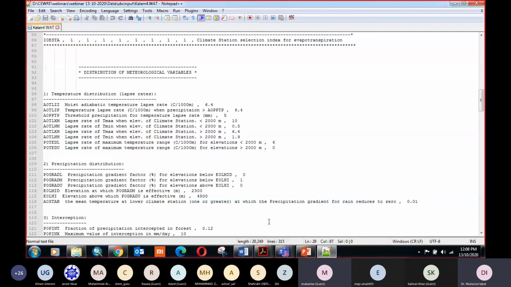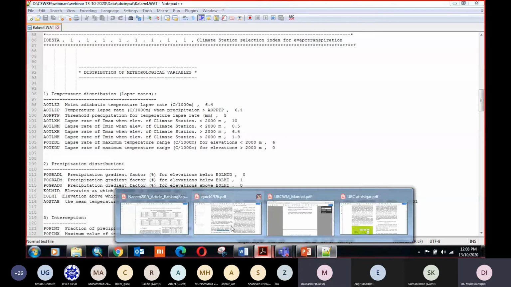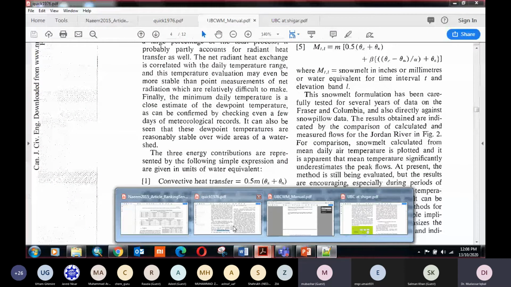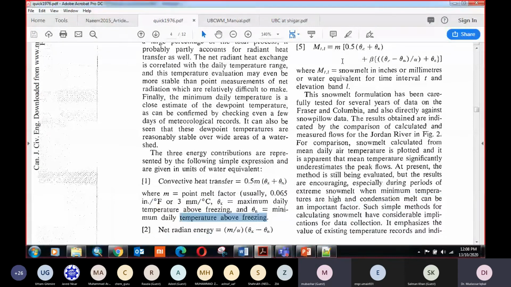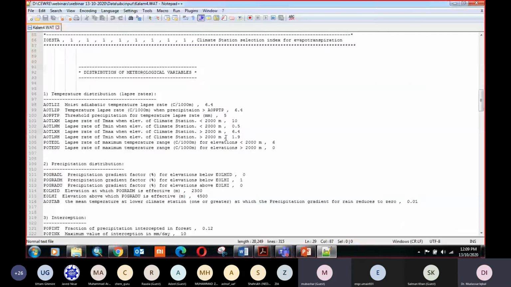Like, if you can see my screen. Yes, I can. This is an equation that the model uses for snow melt in mm. Three energy contributors are given, in units of water equivalent. First is convective heat transfer. I think you have taken the maximum and minimum temperature. So as I know, it's a temperature index technique rather than an energy based technique.